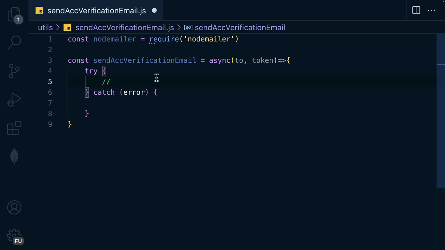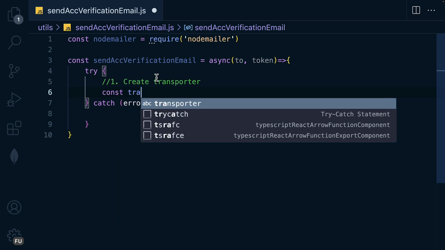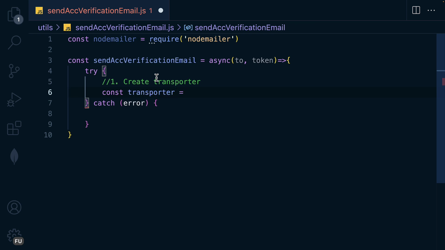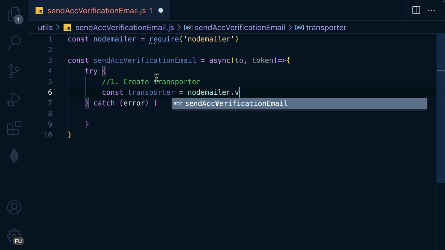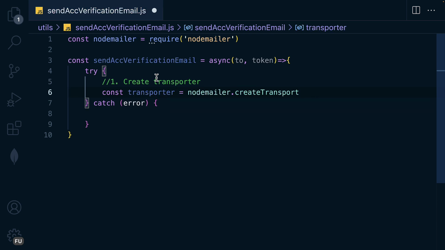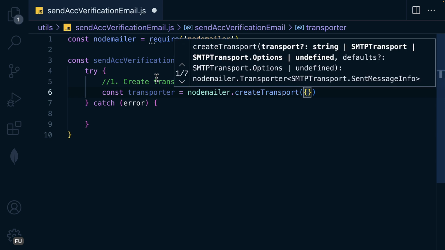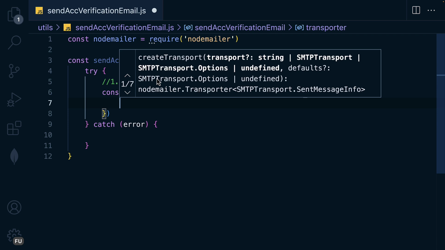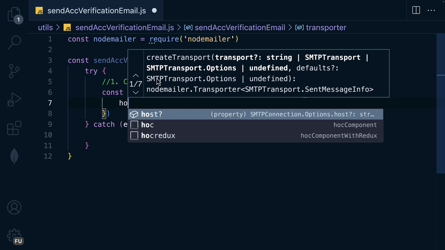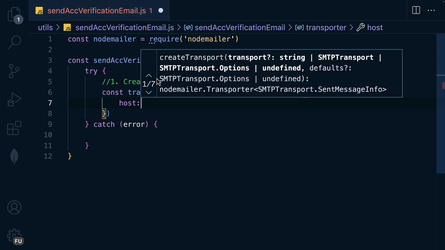First step is that we're going to create what is called a transporter. A transporter is a medium for sending the email. So here, const transporter is equal to nodemailer.createTransport. As a function call, it takes in only one argument, and that is an object. Inside, we're going to specify the following. The first one is going to be the host.